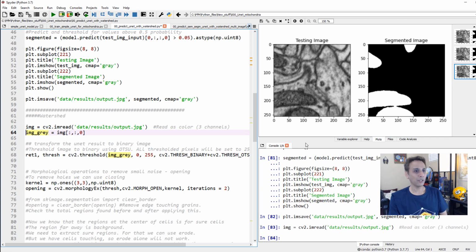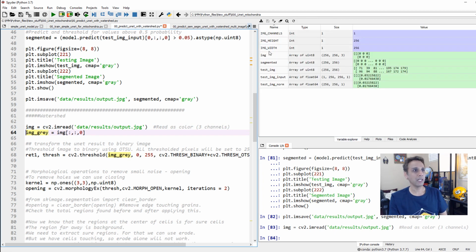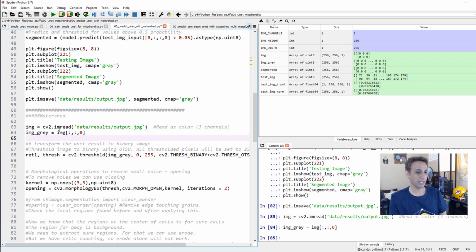Okay, now if you look at my image, I'm reading this as color, because later on when I overlay it, I believe it requires a color image, or 3-channel image. That's exactly why I'm doing this. But my gray image is basically, let's take the 0th channel. Okay, so this is my gray image.